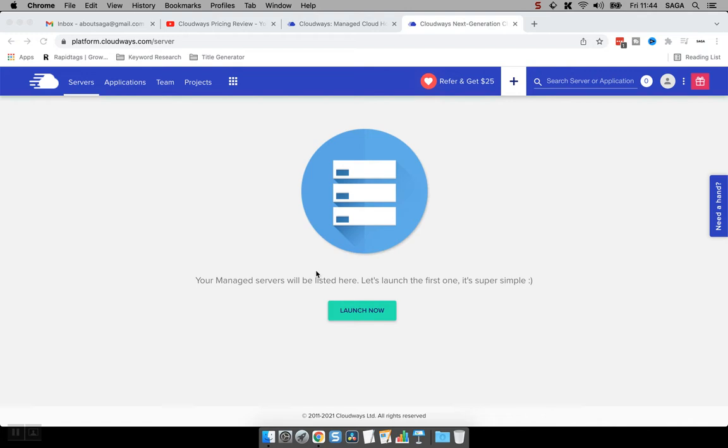So I'm gonna cover here with Cloudways how you can basically add servers to your account, right? And we're gonna look at for now the DigitalOcean server, right? And to get where I am right now, you just need to look into the description.